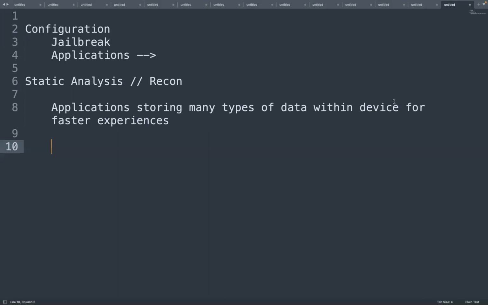So now that we have understood that applications will be storing many things within the device, what all places can an application store the data, and what kind of data can we expect from that particular place? Typically there are five places where the application can store the data. The first one, and the mostly used one, is the SQLite database. Now, what actually is a SQLite database?